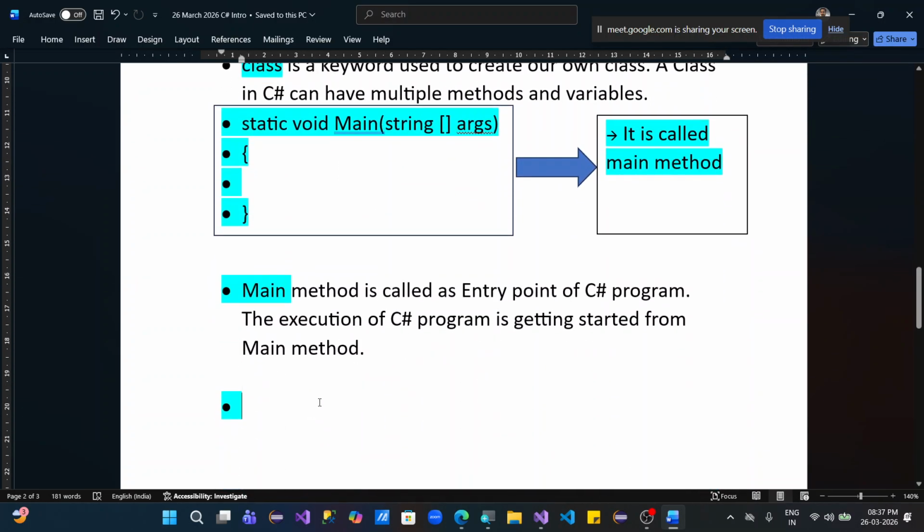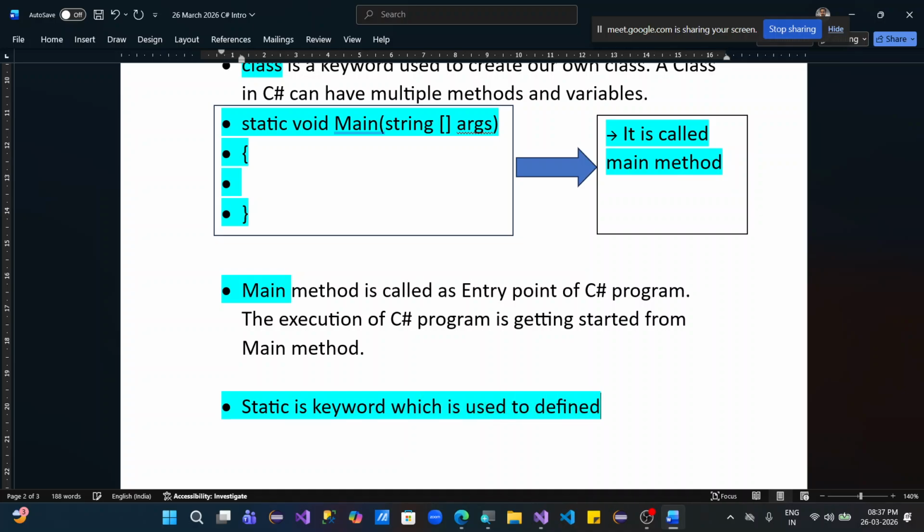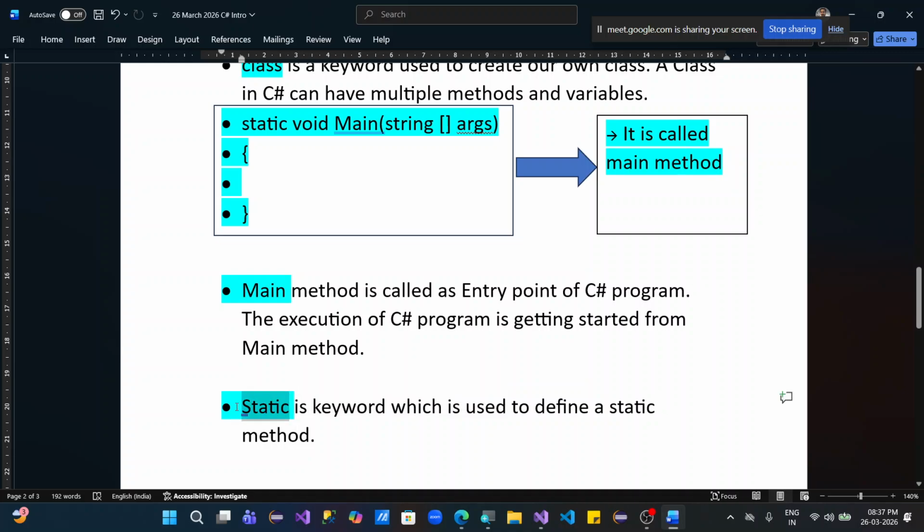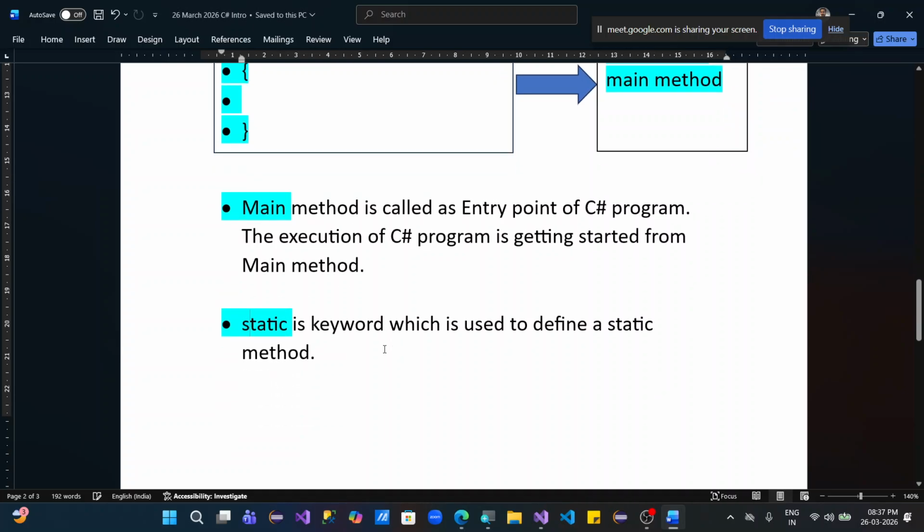Now let's talk about the static keyword. What is meant by the static keyword? The static keyword is used to define a static method here. Of course, a static method, or you can define a static variable, and you can define a static class also, guys. Right now we are not discussing in detail the other forms of static and how static will be used. We are talking about just what the static keyword is. The static keyword is used to create a static method.